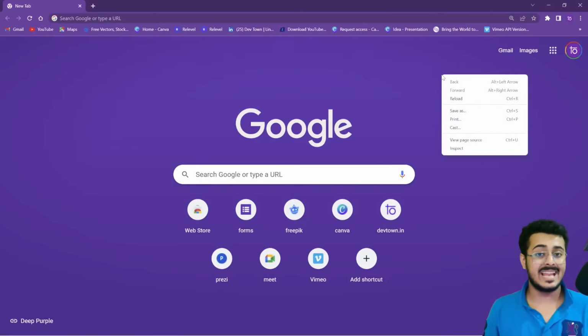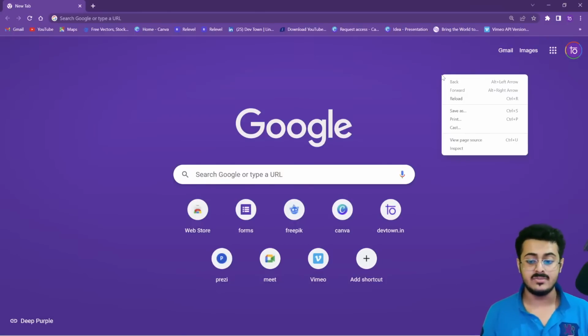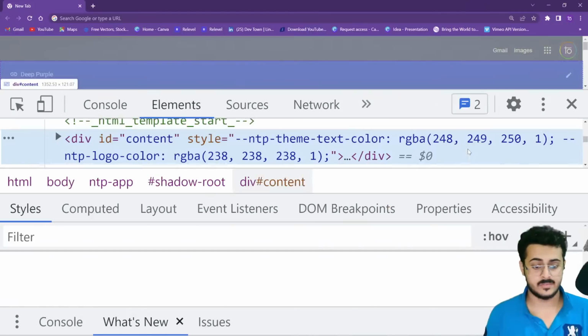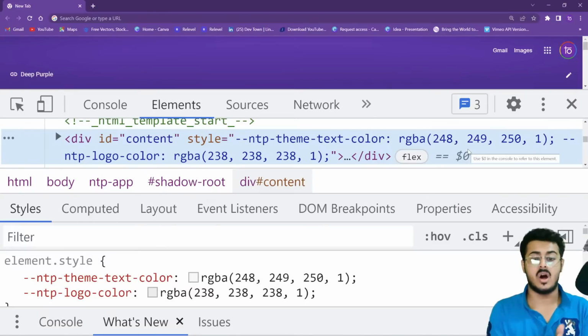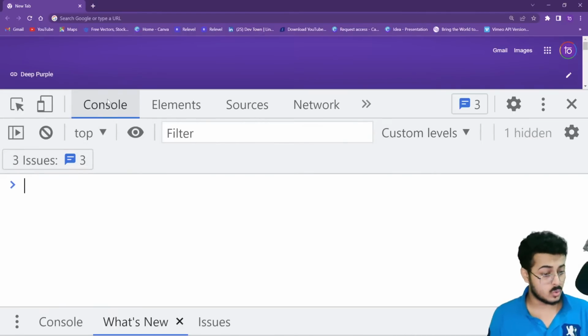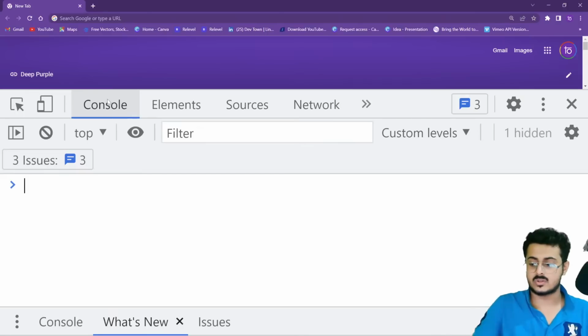You just have to right click anywhere on the website itself and then select inspect from right over here. From the inspect, you will see a lot of different things opening up down below your website itself. I want you guys to click on console right over here. So on the console itself, we'll be coding right over here.